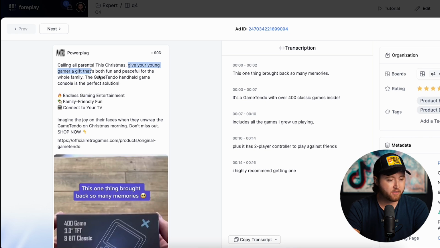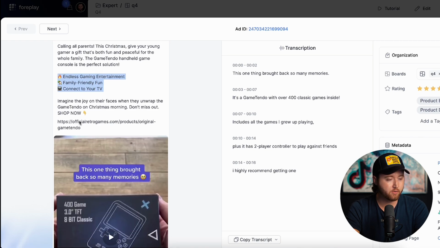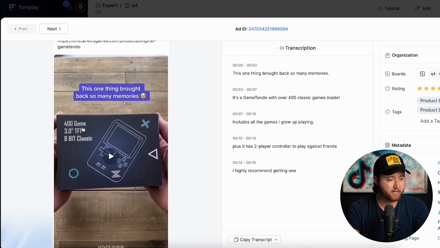And then they have the positioning, which is the game Tendo handheld game is the perfect solution. So the solution to your gifting ideas if you're struggling with it. They then call out 3 benefits, which is our product benefit ad copy. 3 emojis, very clean. And then they start to call out imagine the joy on Christmas morning. Don't miss out, which is the urgency aspect of the ad copy. And then they have a call to action, shop now with the URL. So let's go ahead and play the video.